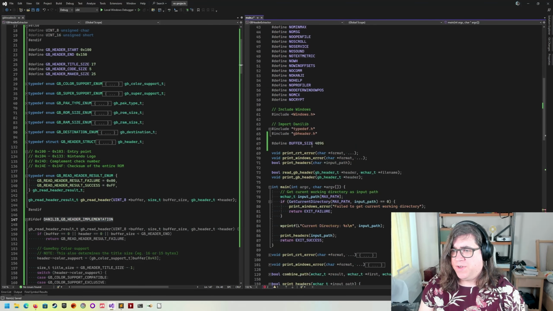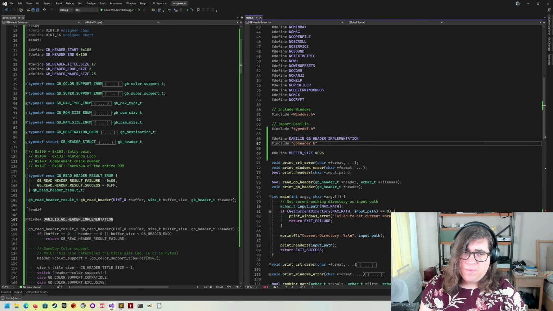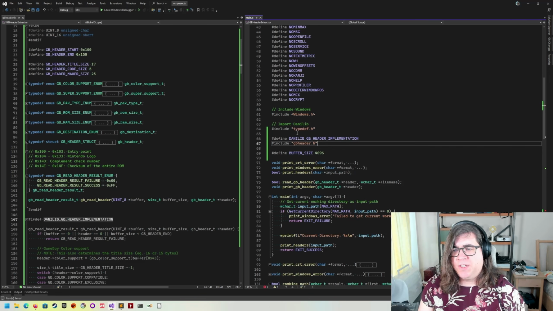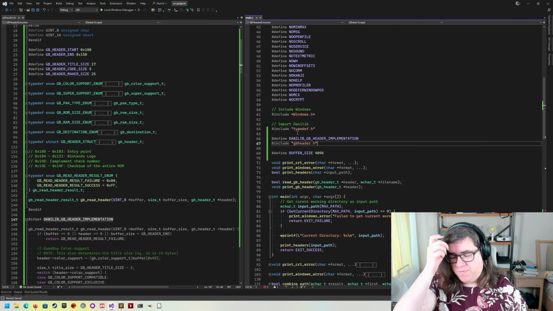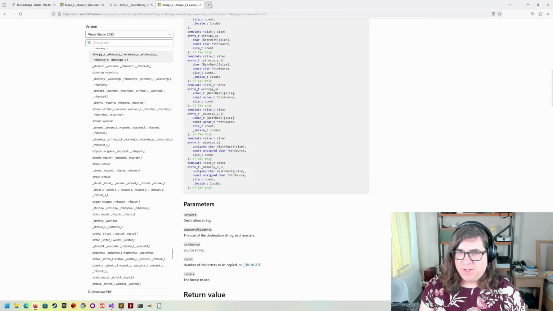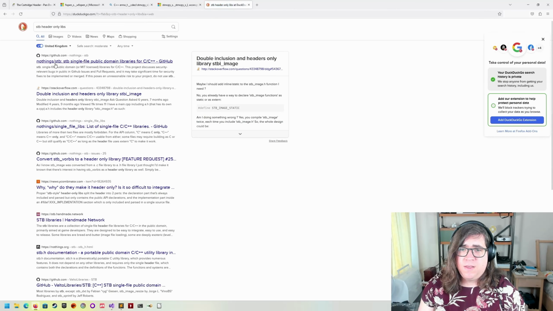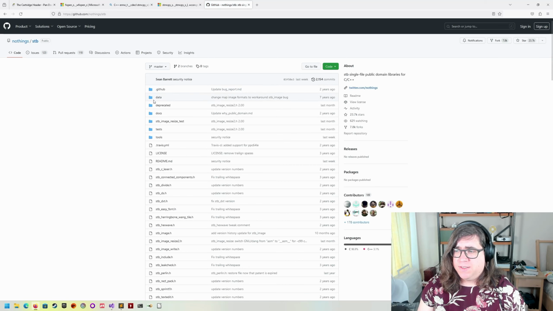This has the negative side effect that I now, before I import the header, need to do something like this. Right? I need to specify that I want the implementation in here. So this is basically something I do for header-only libraries. If you have ever seen the STB header libraries, header-only libraries, this is where I got the inspiration from. So STB header-only libs, right? From nothings.